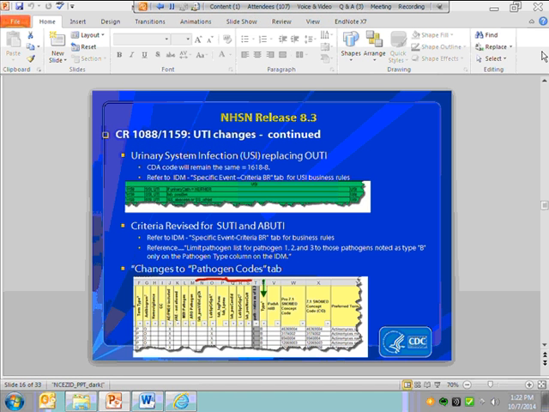So more changes for the UTI. Urinary system infection is replacing ALDI. The CDA code will remain the same. So it's really more of a description change, not a real meaning change. So we're able to keep the code. So you'll see in the IDM on the specific event criteria BR, which stands for business rule, tab, there's the new rules for the USI.